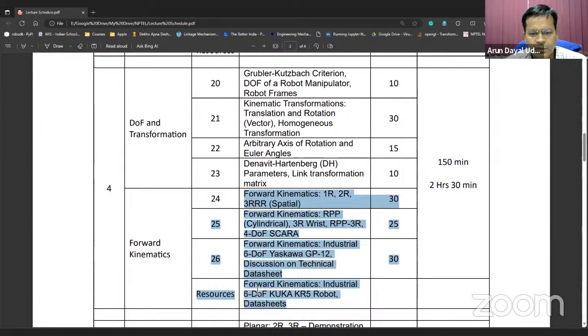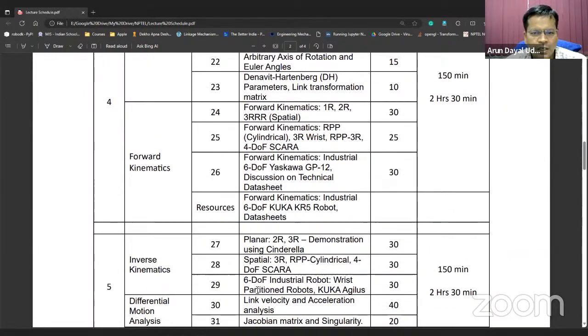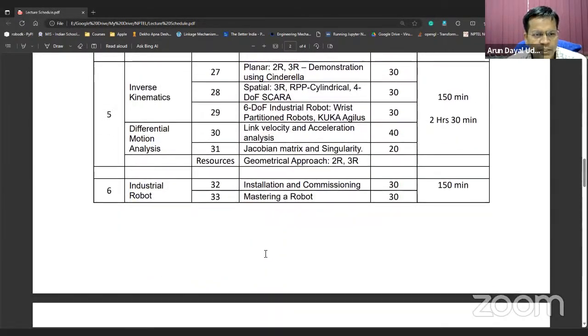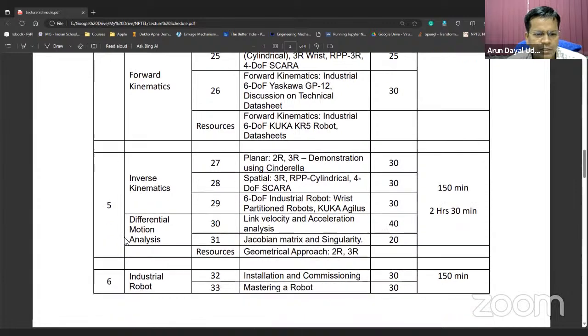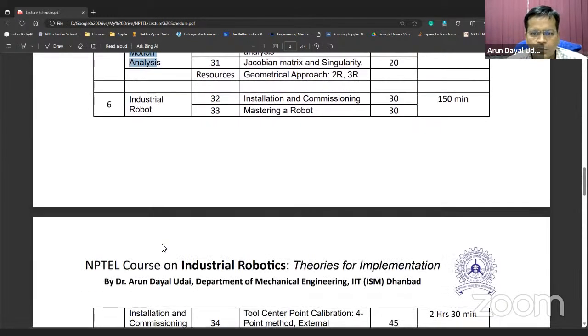When it comes to the end semester final exam, it should normally follow the standard UG curriculum of robotics. We have planned it like that, and the new topics, especially the calibration part, are covered here. This is the standard one: forward kinematics, inverse kinematics, differential motion analysis. These are standard UG curriculum topics, so that is quite okay with most of you because those are already there in the textbook.